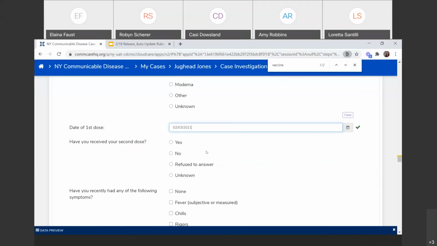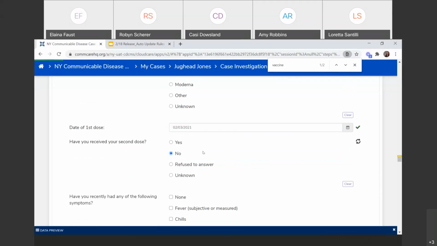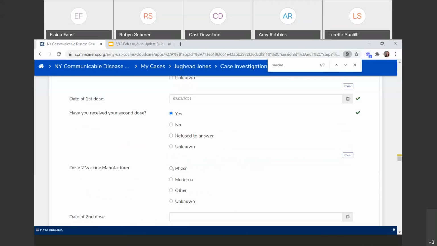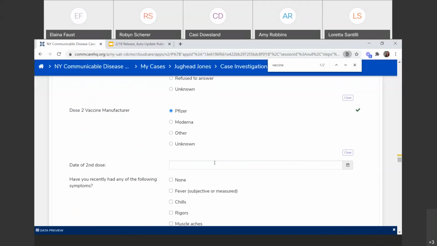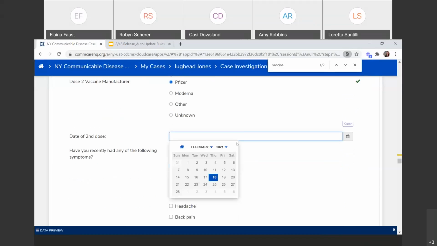If Jughead hasn't received the second dose yet and he's sort of in between doses, I can indicate that here. And then I would be finished documenting my vaccine information. But if he has gotten both doses, I am going to be able to put that here. Let's imagine that this is the same manufacturer for the second dose. And once again, we have some date checking here. So I won't be able to enter a date in the future.